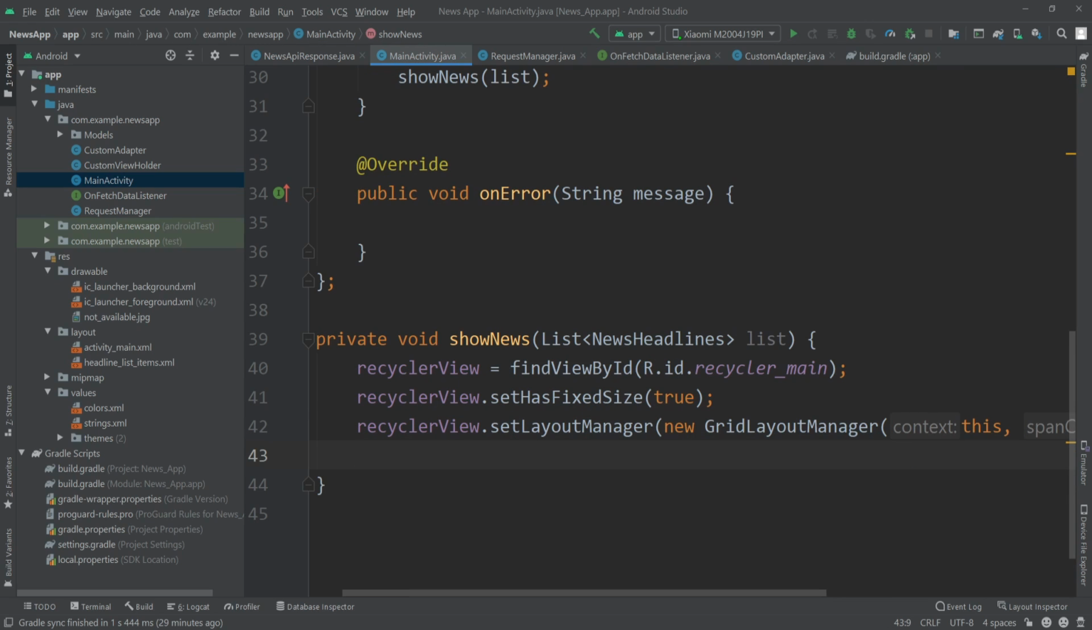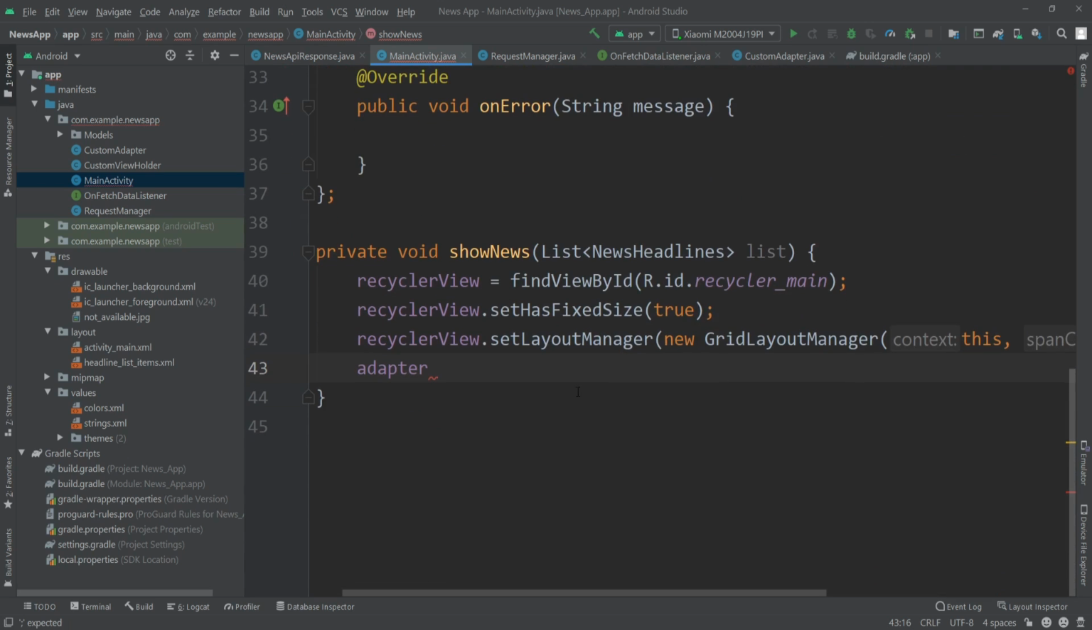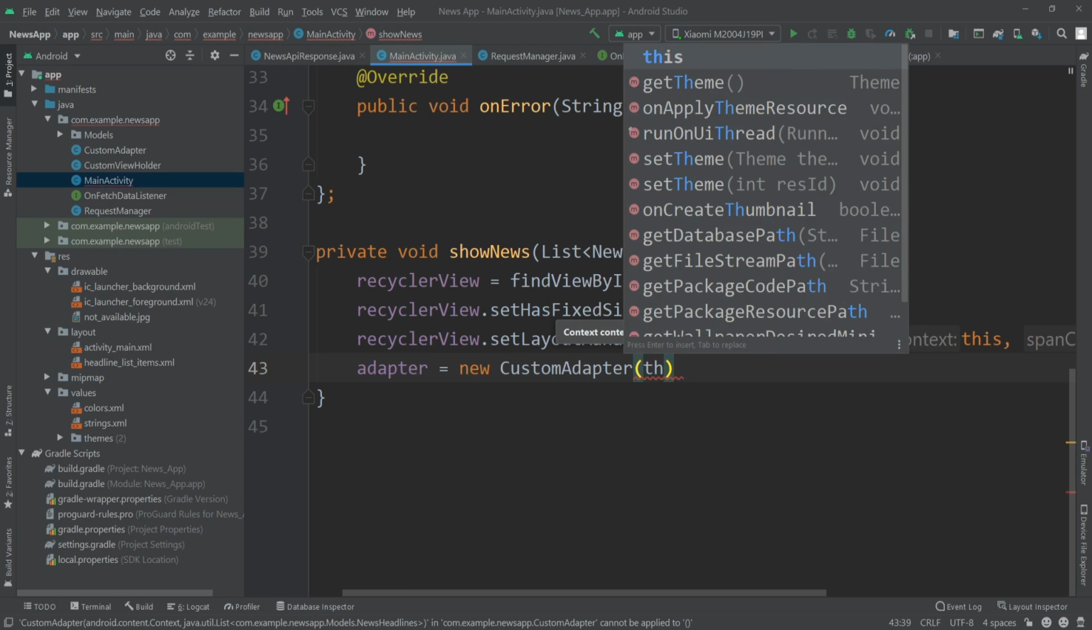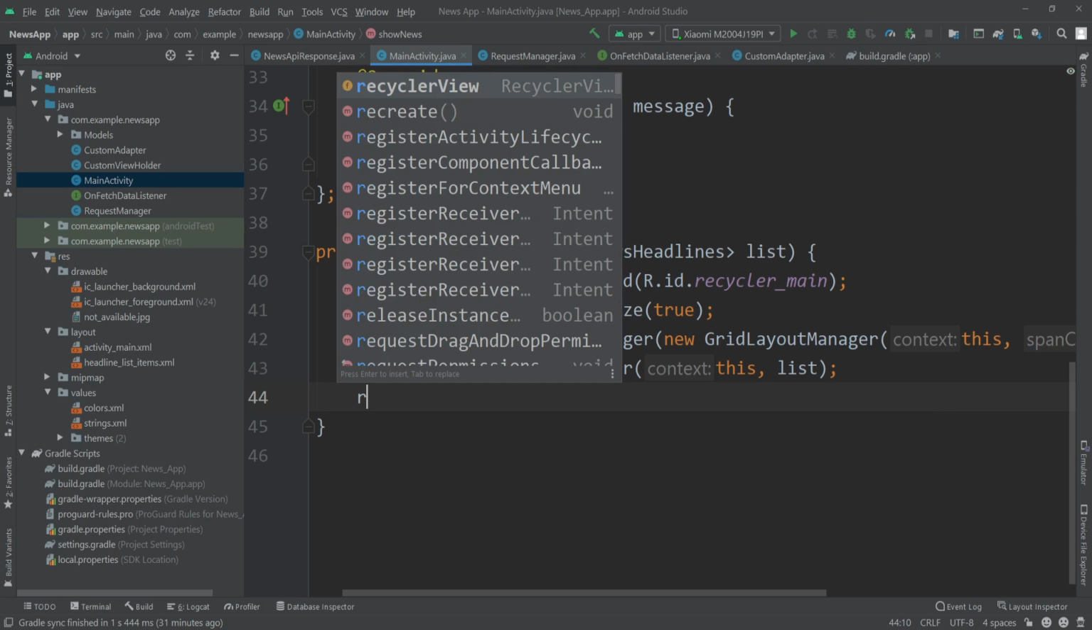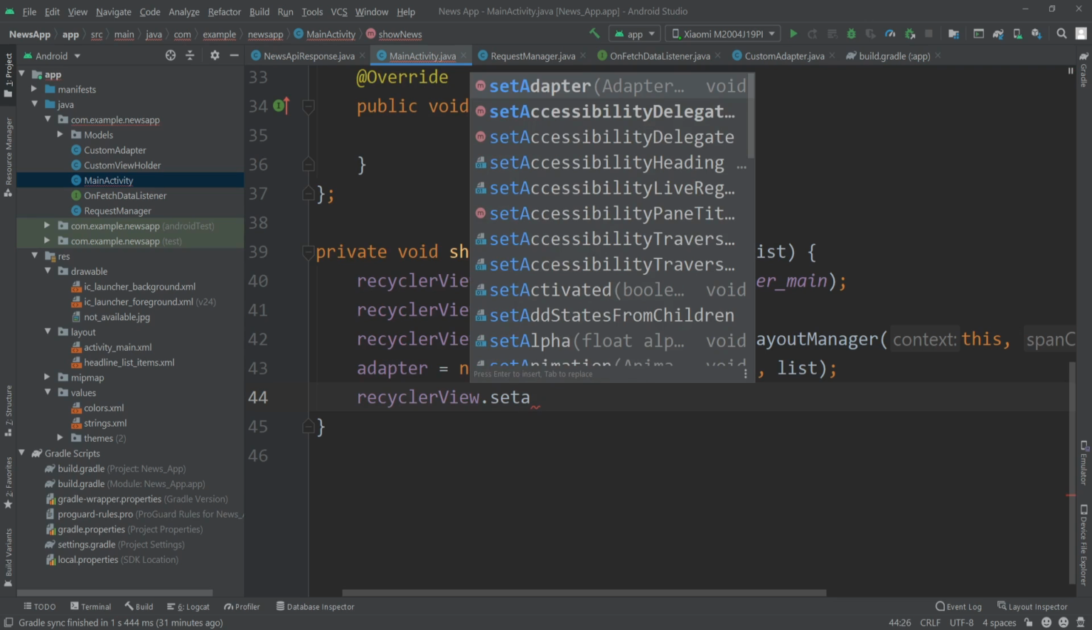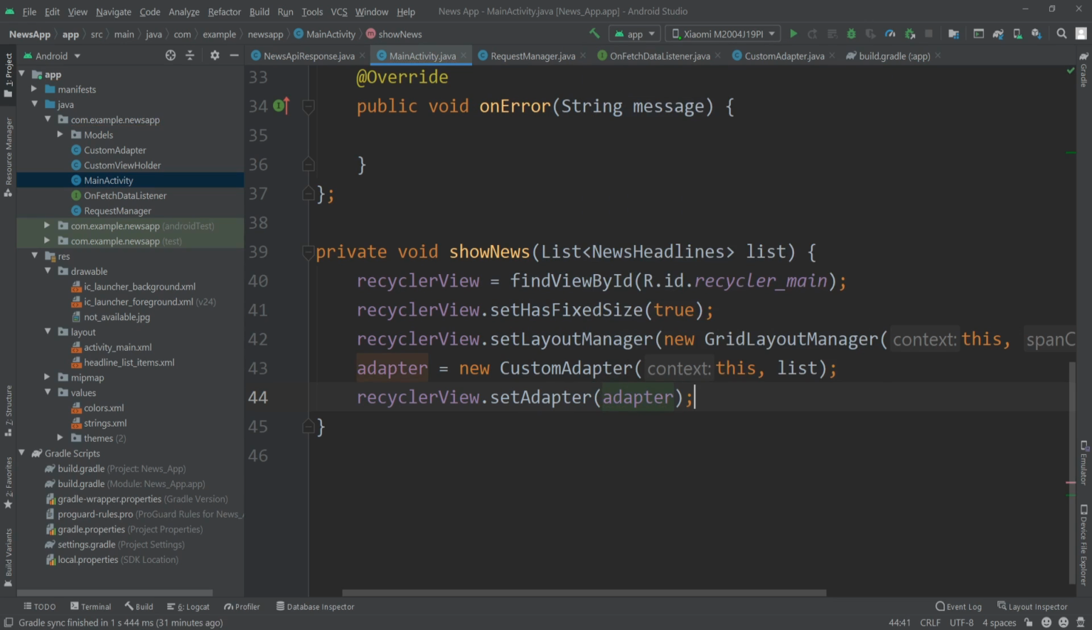Alright, and then I'll initialize the custom adapter. So I'll use this adapter that we created up here. So adapter equals new CustomAdapter, and here I'll pass the context, which is this, and then for the list of the news headlines I'll pass the list that we got from the parameter. So I'll pass list here. Alright, and then we'll attach this adapter to our RecyclerView. So I'll write recyclerView.setAdapter, and I'll pass this adapter here.